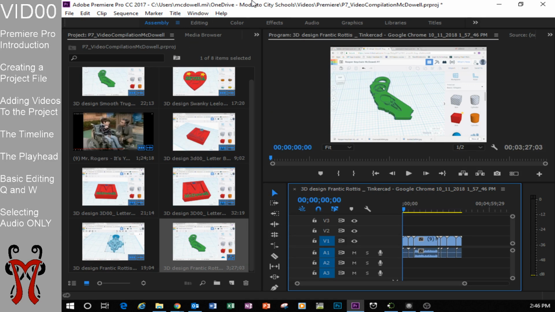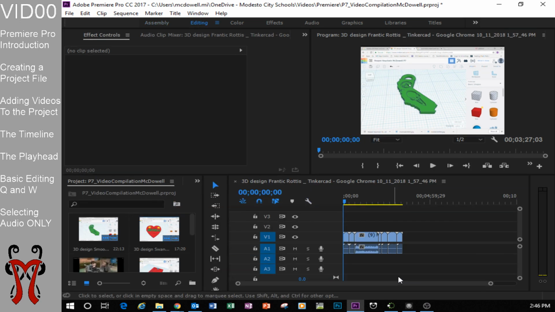We're going to go into the editing mode. So if you click up here where it says Editing, now we are in editing mode, and you can see the timeline gets a little bigger. Over here on the left, you may see your project files still. They're a little bit smaller, but you still have all the same types of windows. So I've got my videos down here.